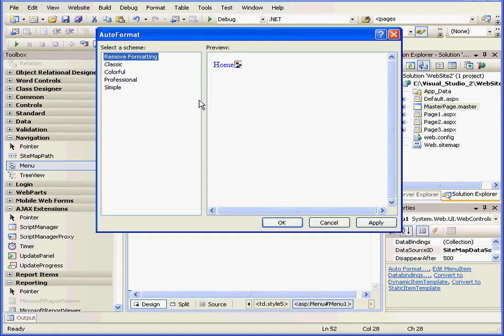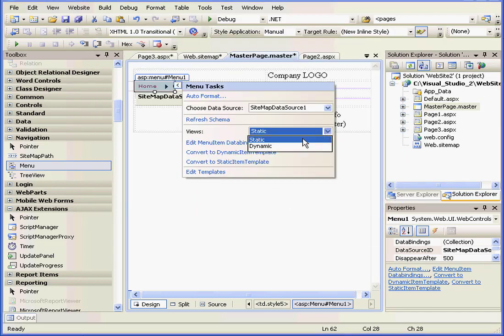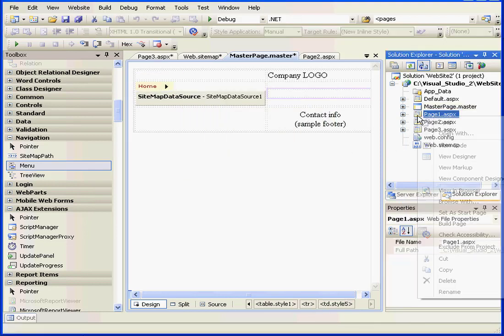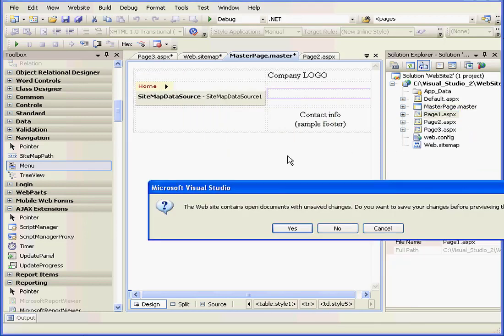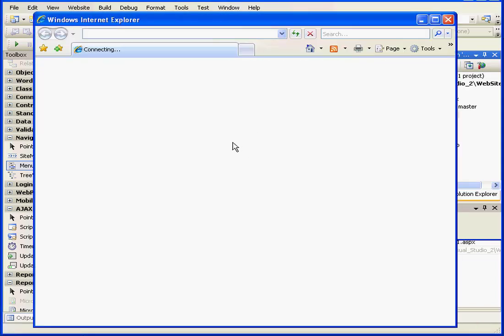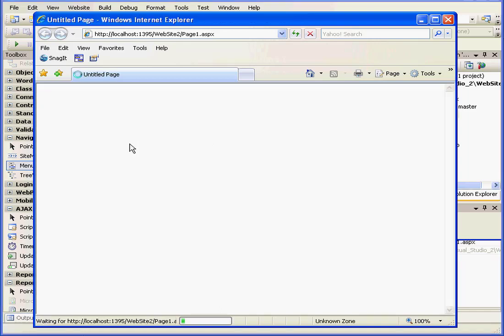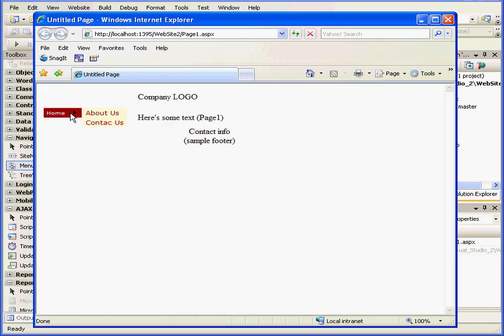Now let's go to Auto Format and select a color scheme, colorful for example. Click OK. The view, let's leave it at static. We're ready to test our page. Right-click and select View in Browser. Yes. Our page is connecting. And here is our page.